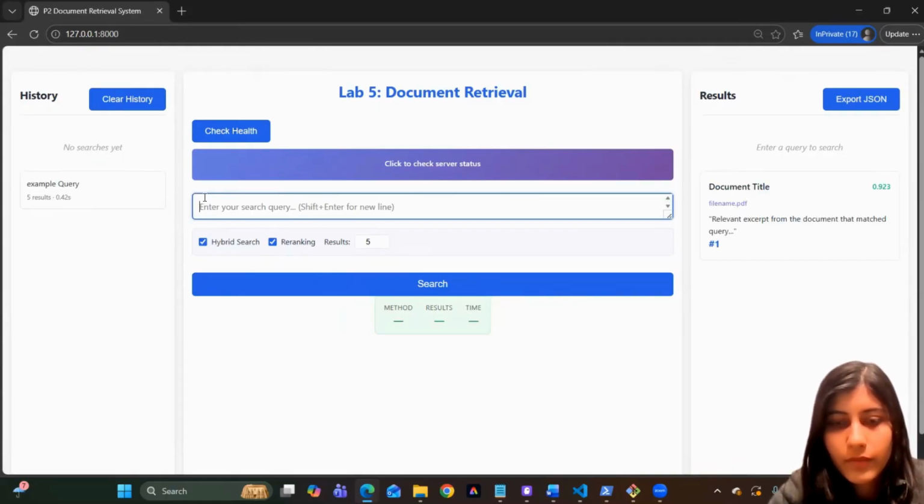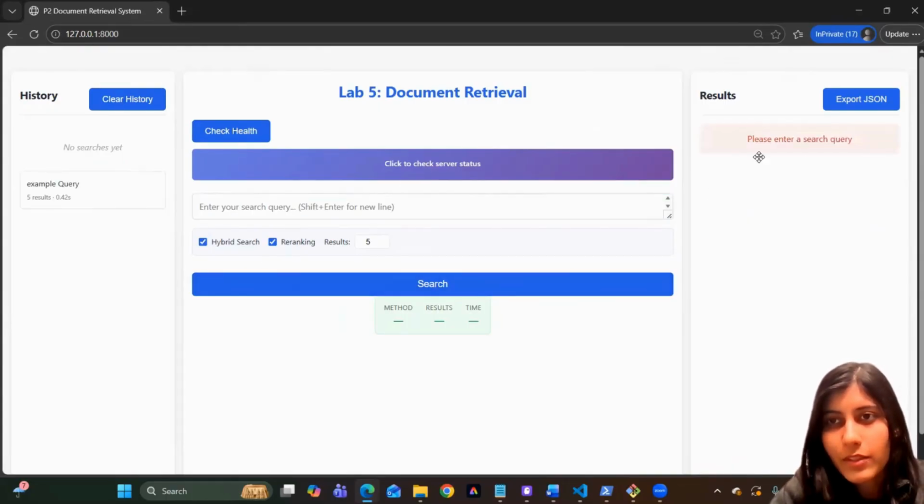Now let me try submitting an empty query. Let's see what happens. It is validating and saying, please enter a search query. The results which are generated can also be exported to a JSON file.